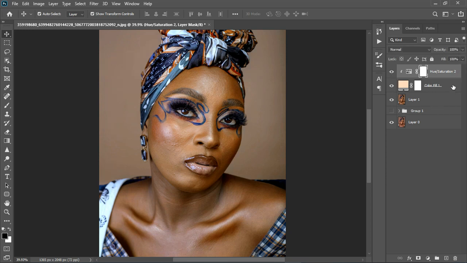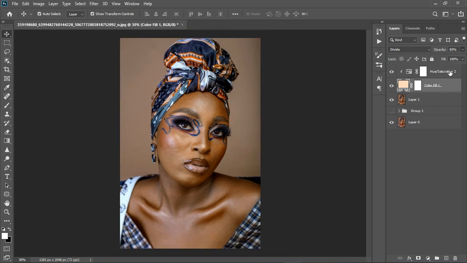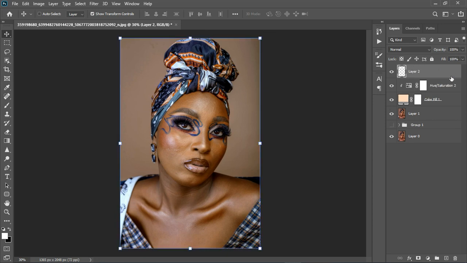But we can decrease the opacity. So let's just try and decrease the opacity a bit. And of this one, let's decrease the opacity. Okay, so this is okay for me. I'm going to create a stamp visible layer, and then I'm going to do the frequency separation. So I'm going to turn this off, turn this off, turn this off.